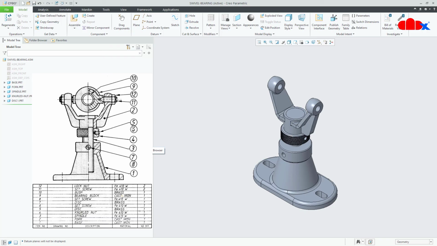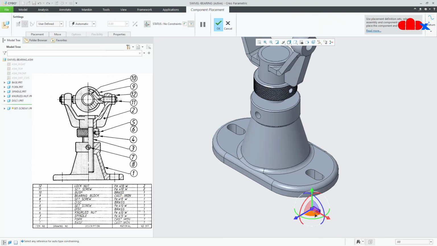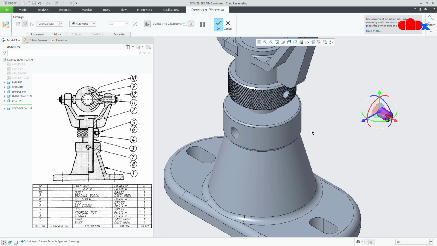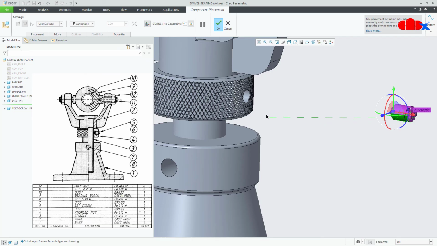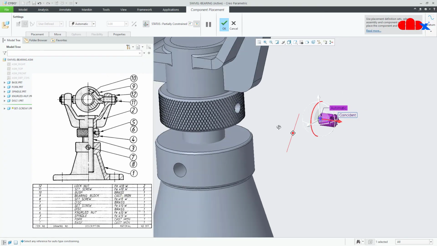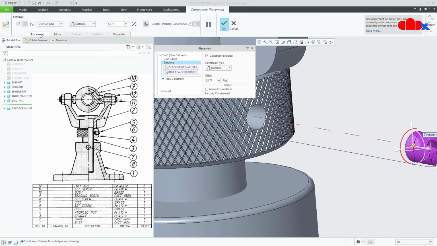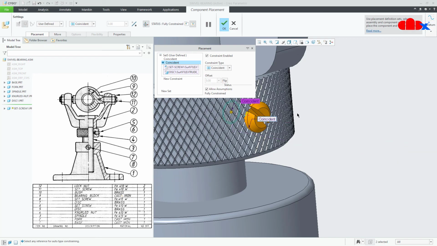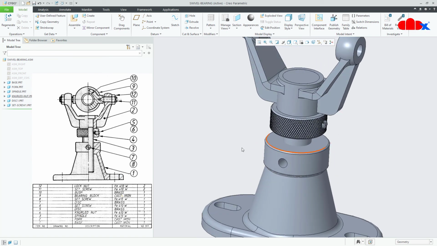Now the next part, which is 6th one, set screw 1. So go to assemble, set screw 1. Now again you select this face with this face and then this face with this face. Go to placement, allow assumption, and this you make it coincident. Say OK. So this is done. Now the next part is 7th and 8th.